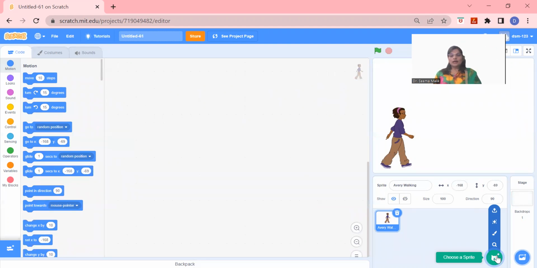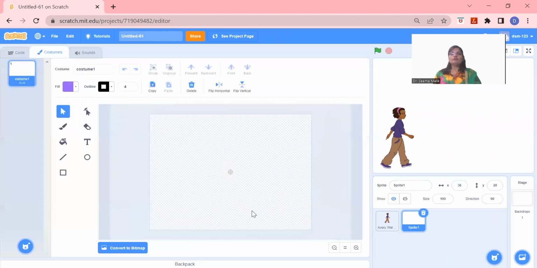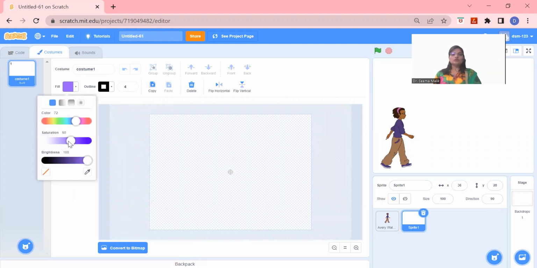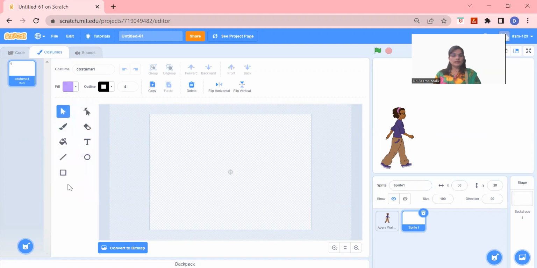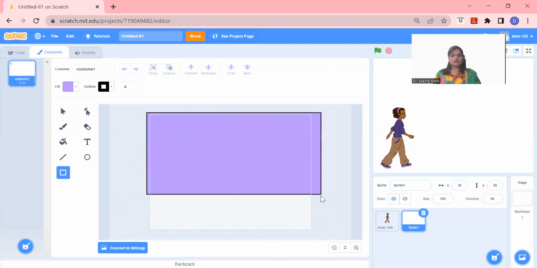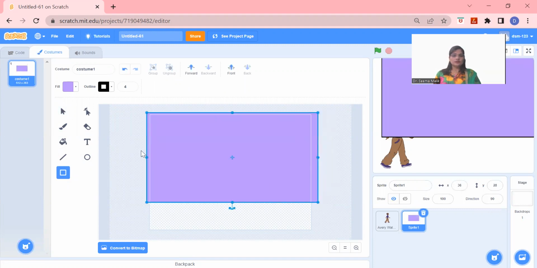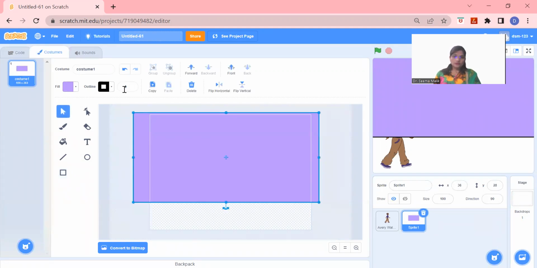So in that case, I have to choose a sprite again and go to the design part. And whenever we come to the design part, we have to design our costume over here. So first, let me choose the color. So let me take this color and let me give it, this is your initial position for your background. Let me complete your background like this. Okay. I don't want this black border color over here. So let me reduce this border.